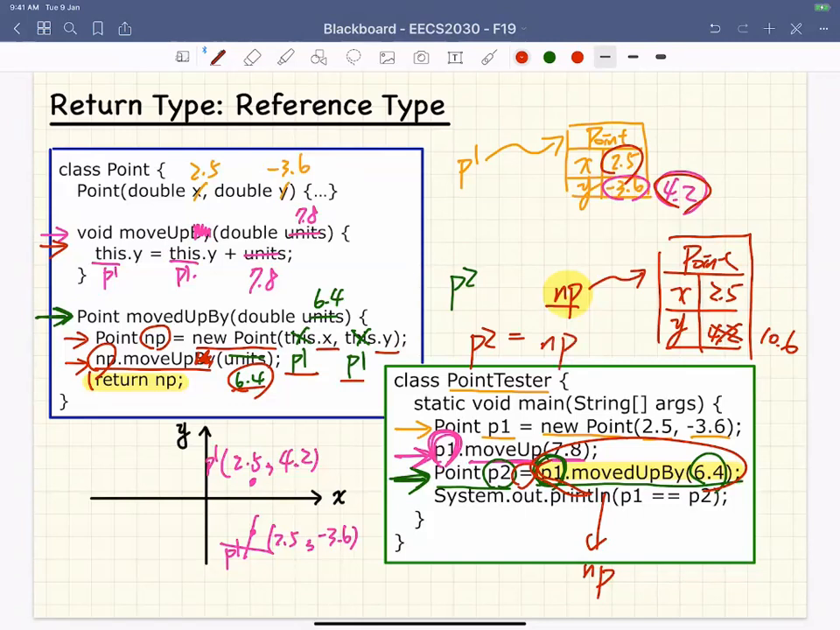We now should know very well, what arrow should we change? Should we change the arrow for MP? Or should we change the arrow for P2? P2. P2 is going to point to this object. And MP eventually will be garbage collected because that's local, eventually. Okay? And now, if we say system.out.println, P1 equals P2. True or false? Easy. False. Okay?